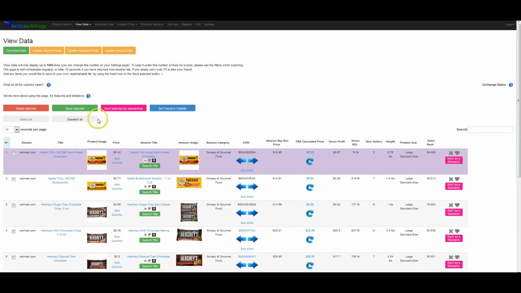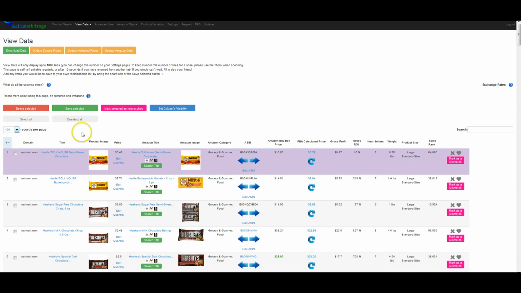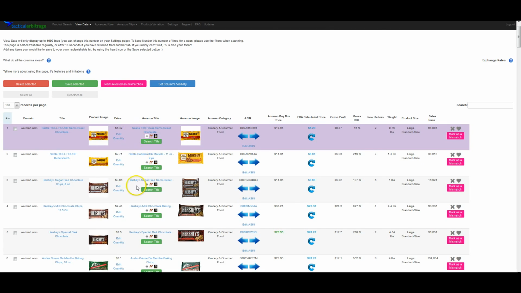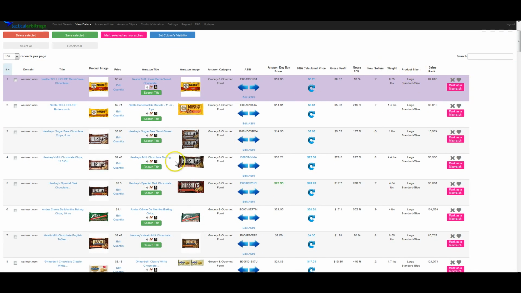Now the next three boxes are to save, to mark as a mismatch, and to delete, and you can select everything or deselect them all. I'm going to change this to 100, and then you can select them and then delete, save, or mark them as mismatches, which we'll get to in a moment. So we're just going to go over these pretty quickly. You should understand what almost everything here means. The checkboxes are for when you want to do some kind of a bulk option to delete, save, or mark as a mismatch. So you can just click on those checkboxes and then do that in bulk.